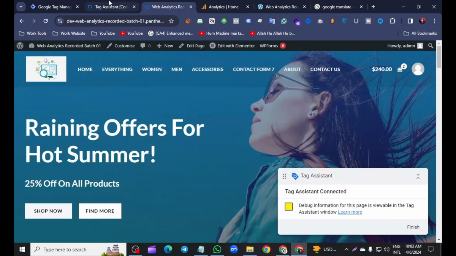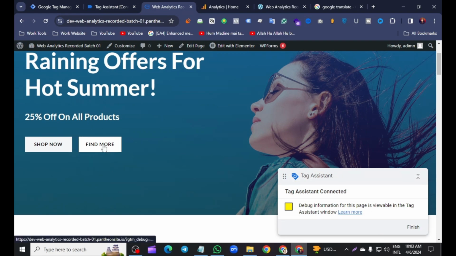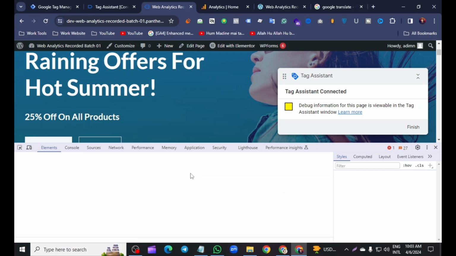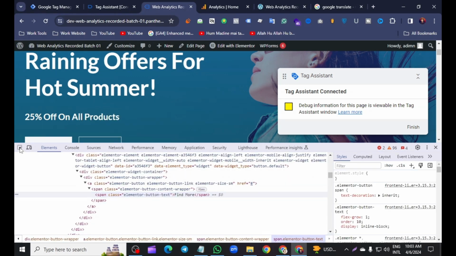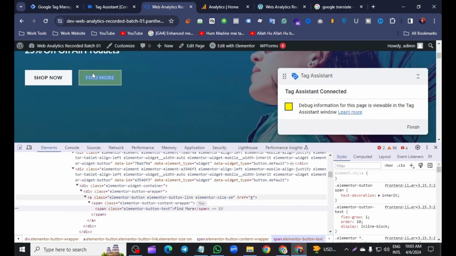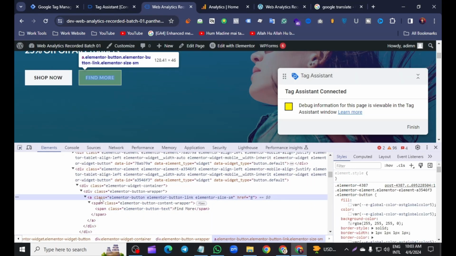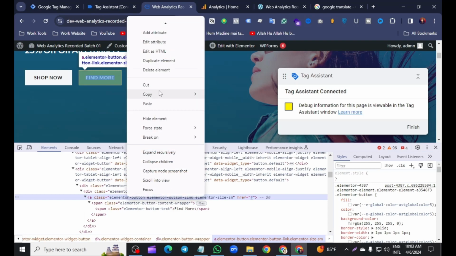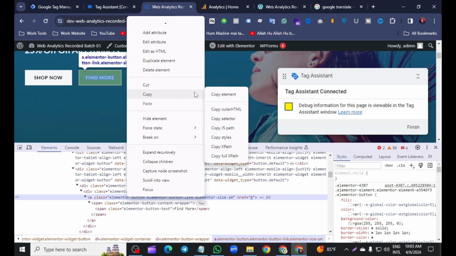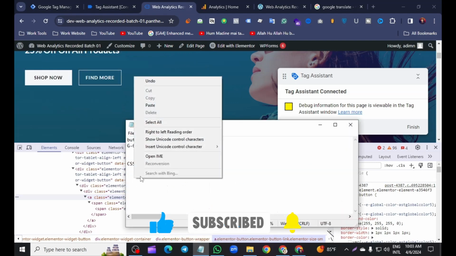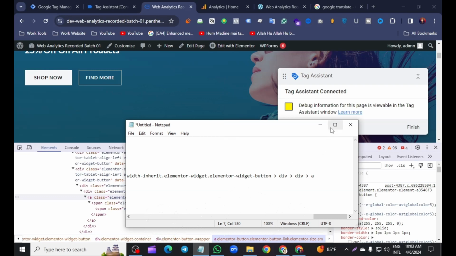So just go to our website's backend and right click and go to the inspect option, and click the arrow button, and we select this whole button. Just click here and there is a class here. So we right click, go to copy and select copy selector. Okay, just copy it and simply paste it here in Notepad.